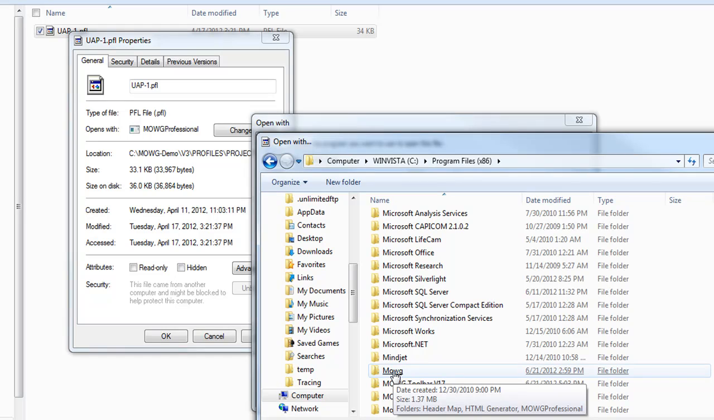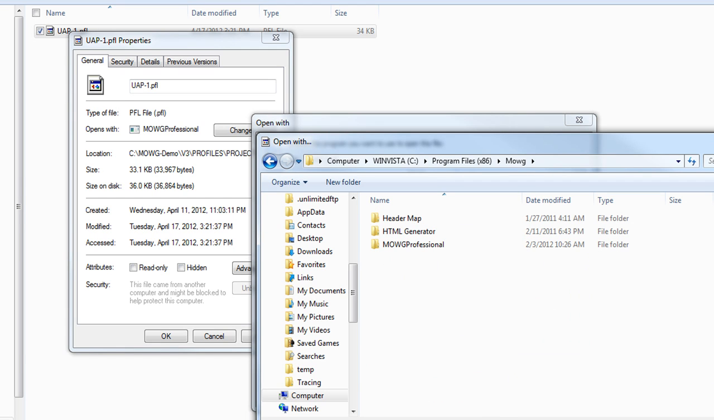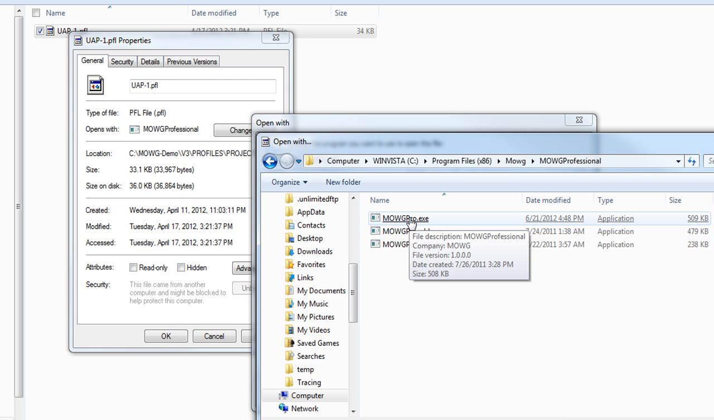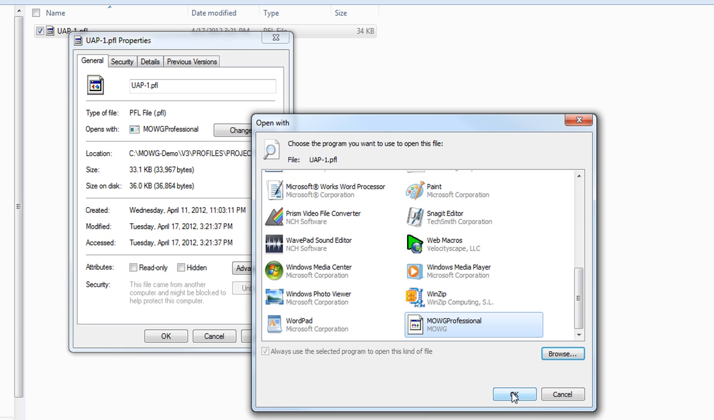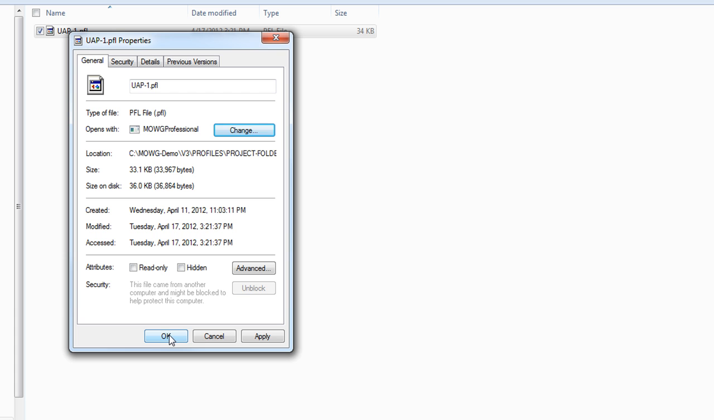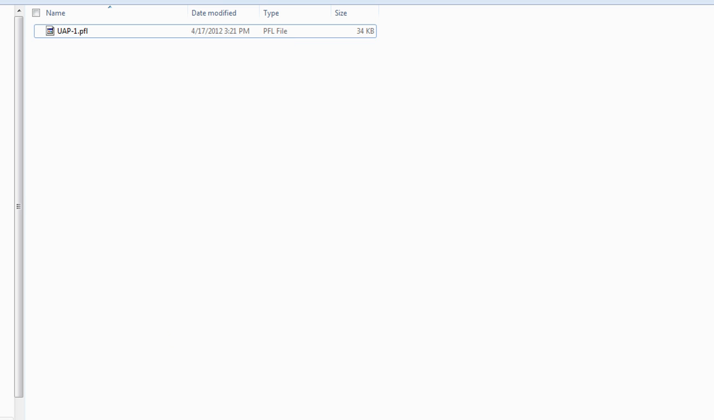Scroll down to MOWG, Mass Optimized Web Page Generation. That's what MOWG stands for. And then go into your MOWG Professional folder and just hit the one that it should be. You won't see these older ones. Just hit that one, mowg-pro.exe. Boom. And then hit OK. And that'll be the one. Hit OK, and there you have it.